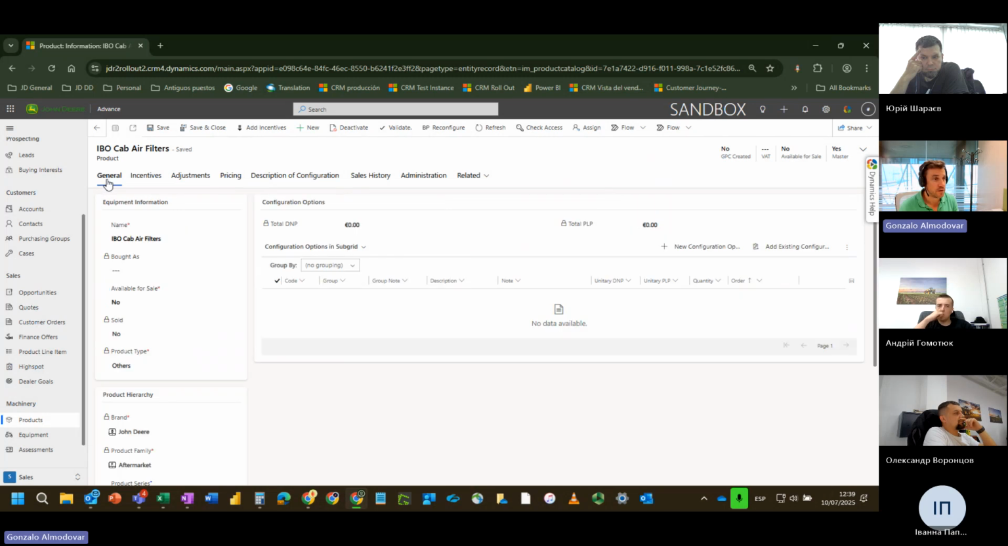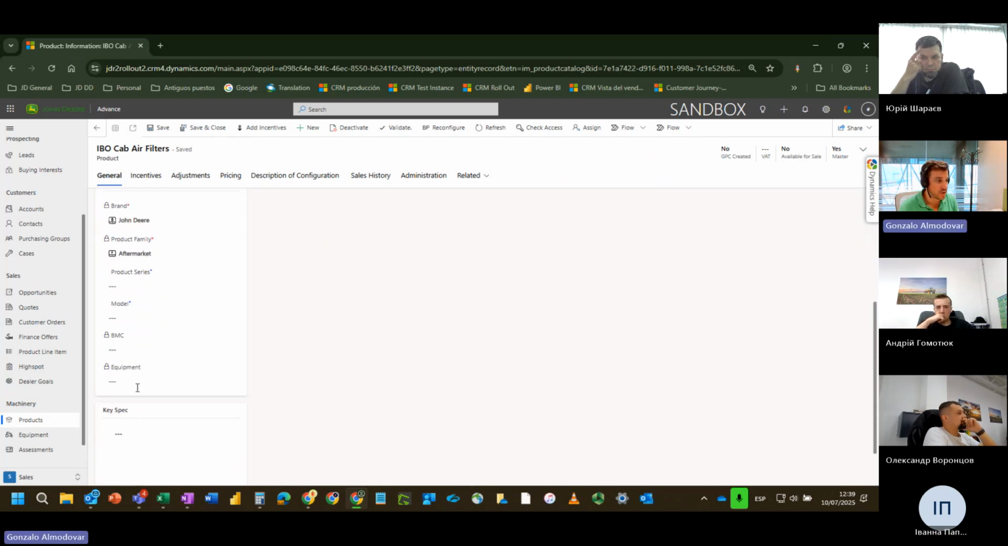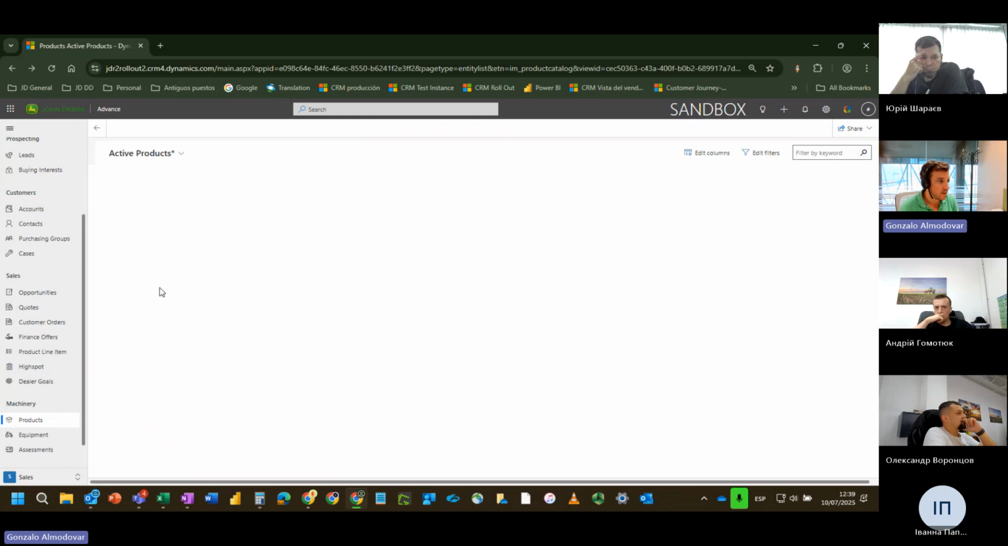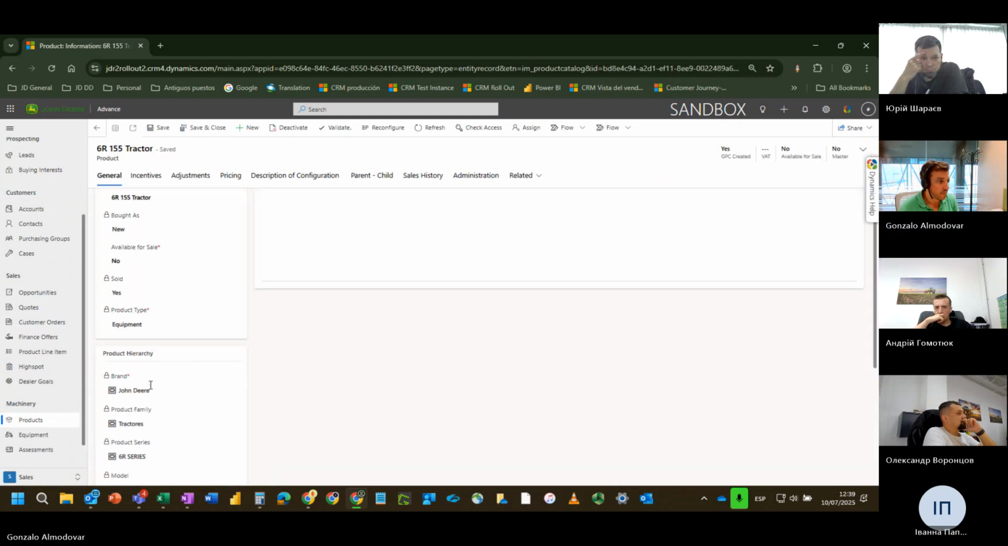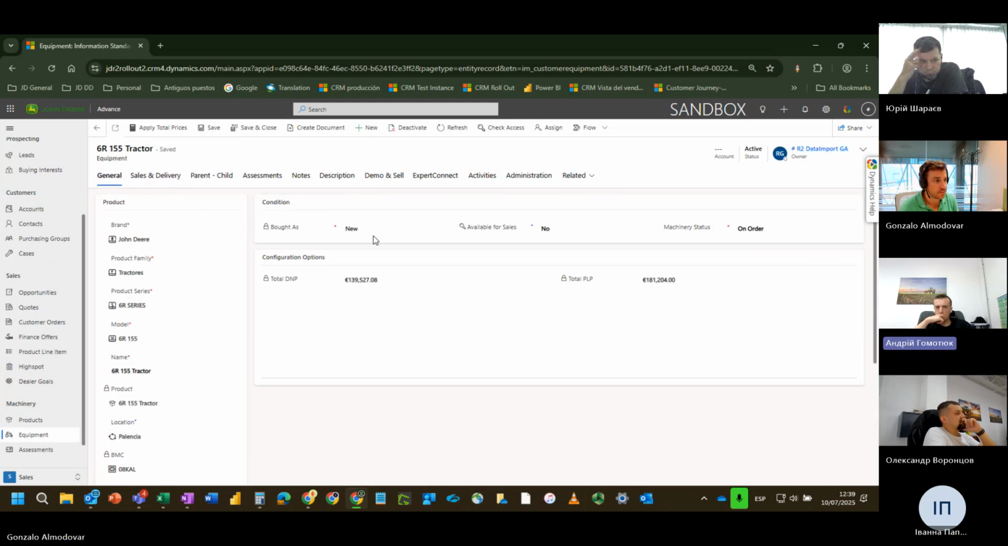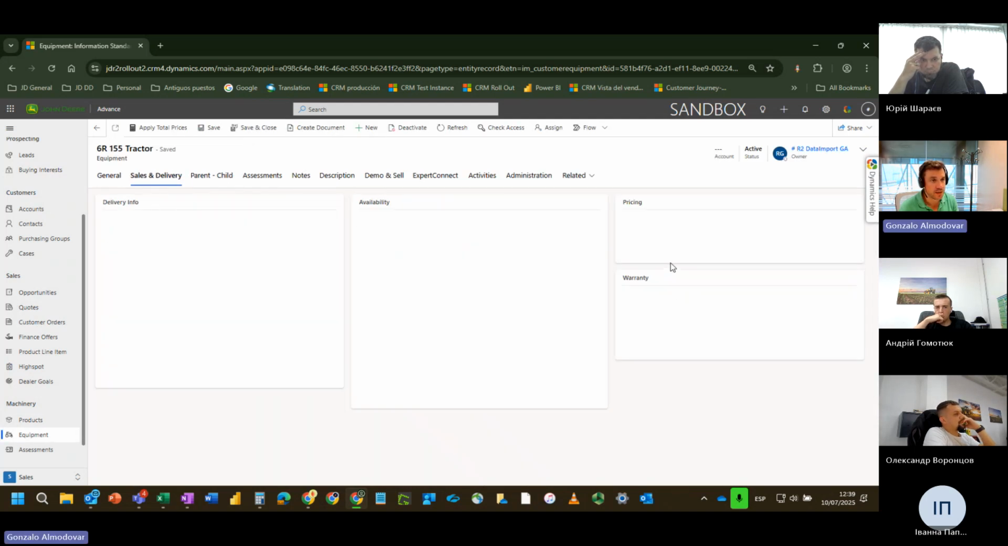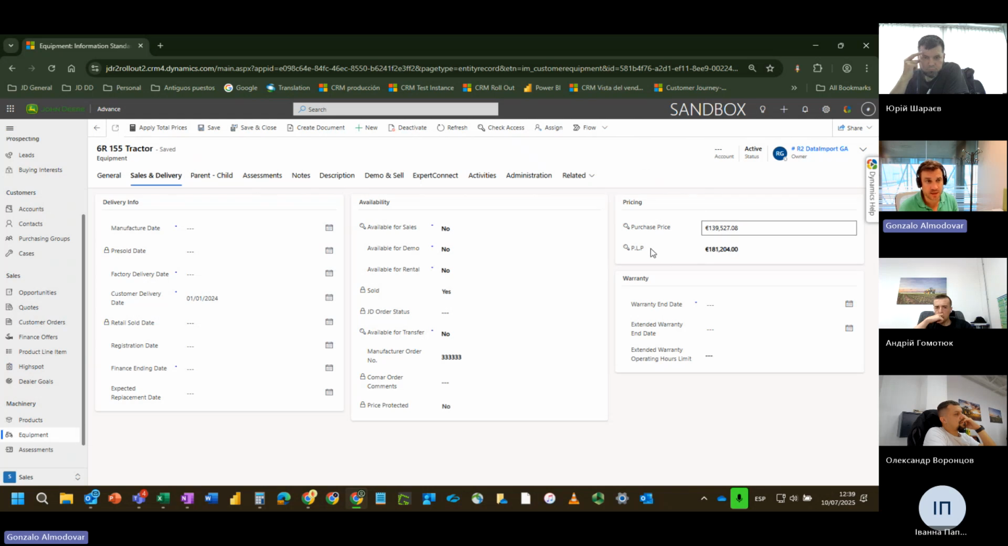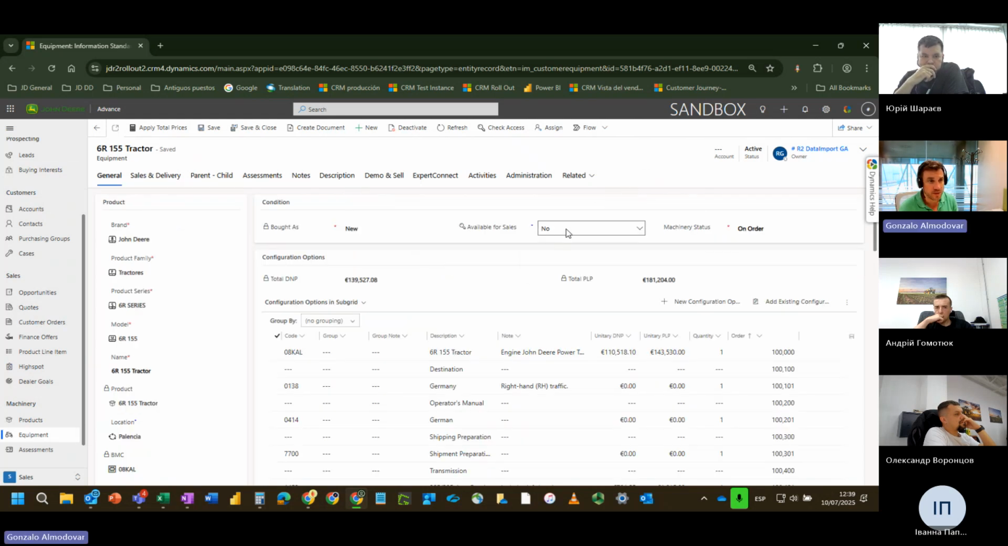And once I finish, in the equipment associated, giving the prices and available for sales, yes. Reviewing the prices here: purchase price, net price, price list price. And finally, this used equipment should be available for sales, yes. Then it appears in the active product list for all the people, knowing that I have collected this combine machine and I need to get rid of it. Okay. Good? Perfect.